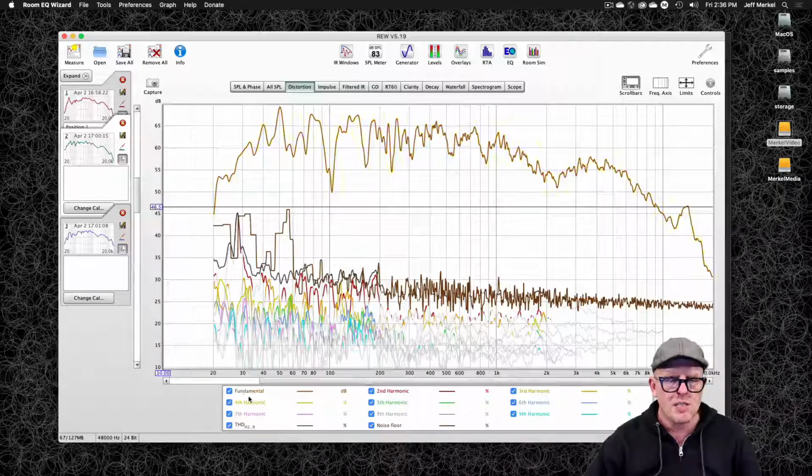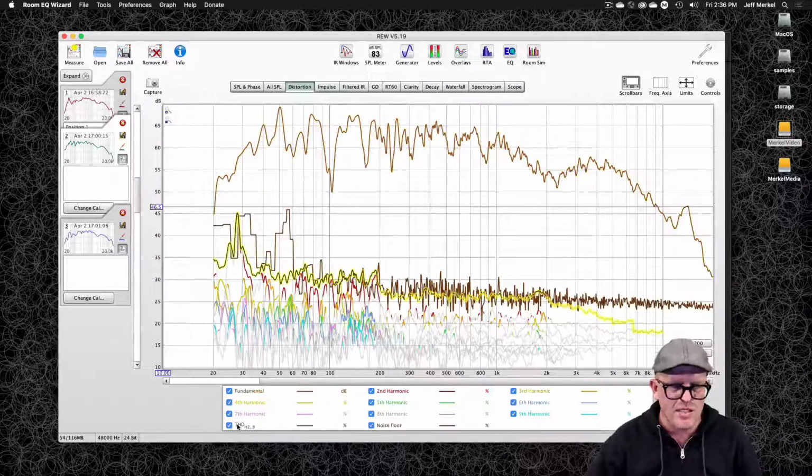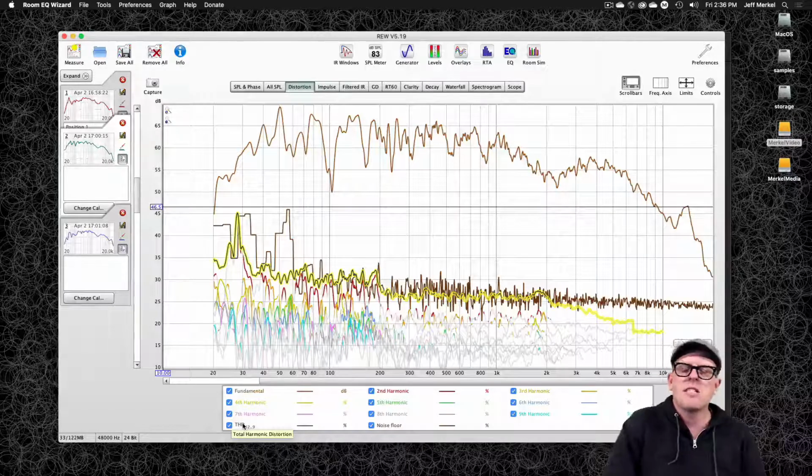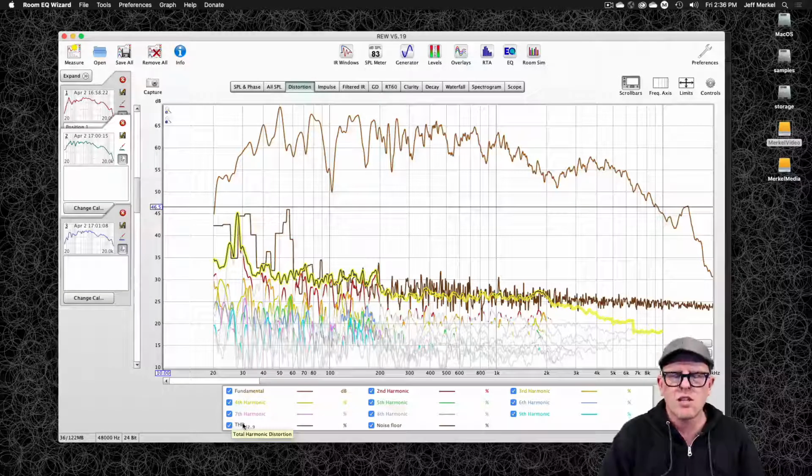But what we see here is this. The brown is the fundamental. This is my frequency response. And then this is looking at all the different harmonics: the red one is my second harmonic. Then where's my third? Third is right there. Fourth, fifth, sixth, seventh. And THD, the black one right here, is my THD. So that's showing my distortion as a function of frequency.